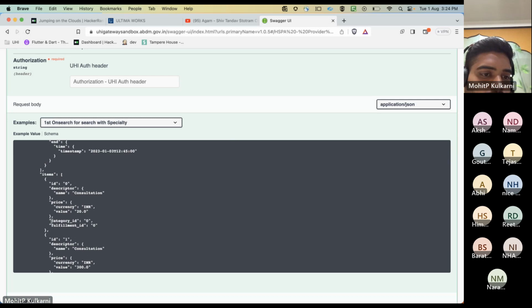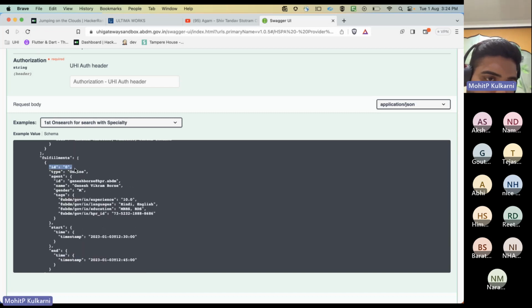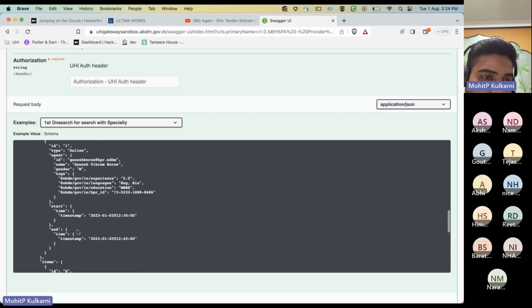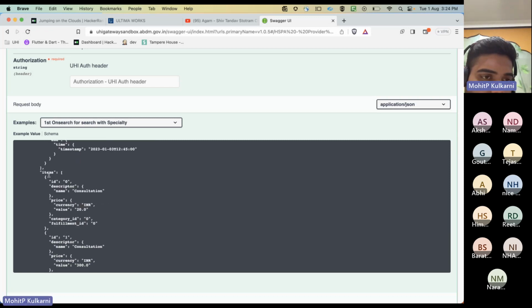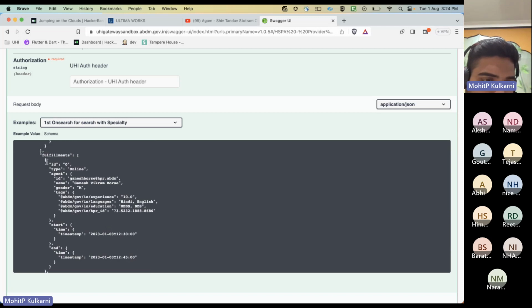Now let's go to the fulfillment ID first. Fulfillment ID is nothing but the doctor's ID that we have. So here, if I go to the first item, the fulfillment ID is 0, right? So that is mapped to this zeroth element of fulfillment, which is Dr. Ganesh Borse @hpr.abdm.